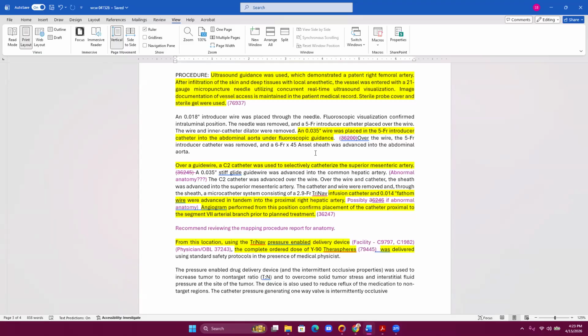Again, possibly a second order, that right hepatic artery based on abnormal anatomy. Could be a third order, I'm not really sure. But ultimately, we end up with the catheter proximal to the segment 7 arterial branch. So that's a third order catheterization regardless.